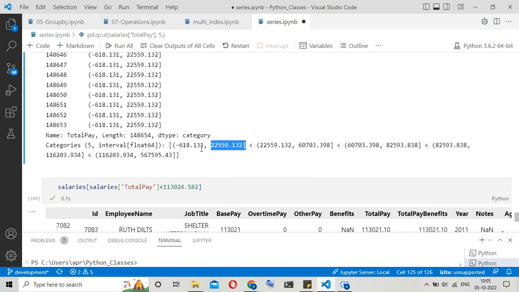I think let's conclude today's session. I will also check pandas. In the next classes we will go for plotting and visualization.